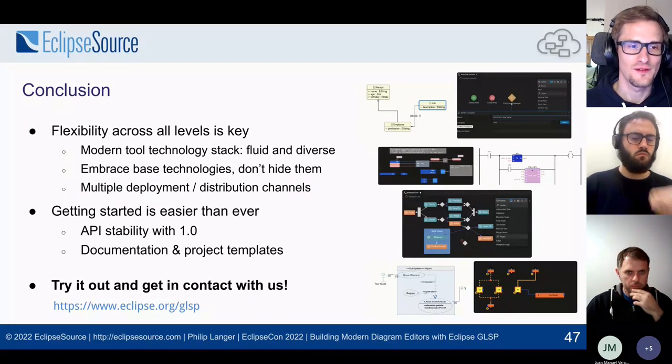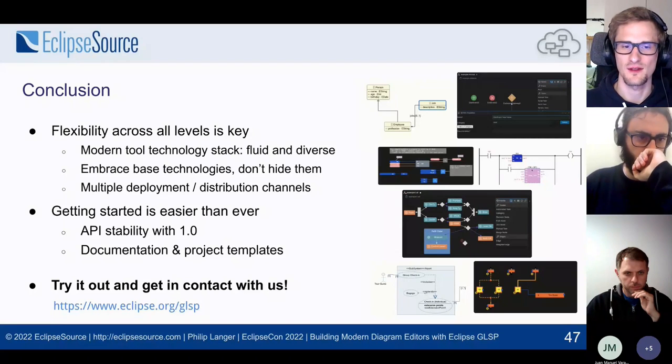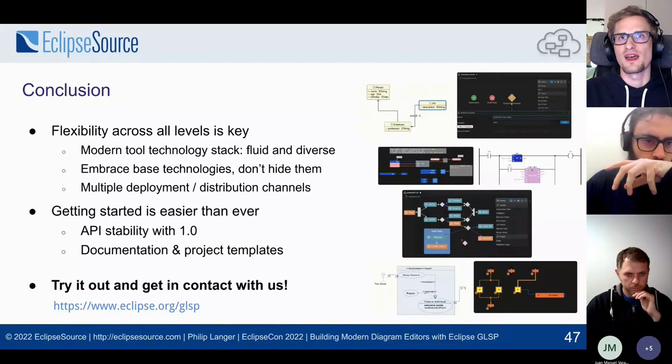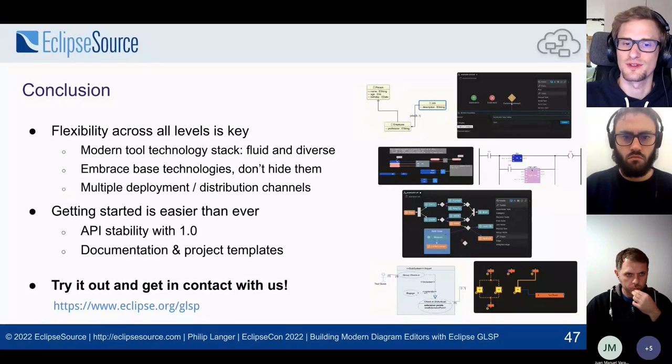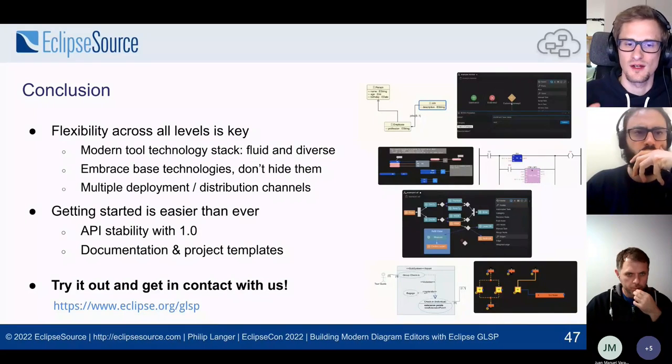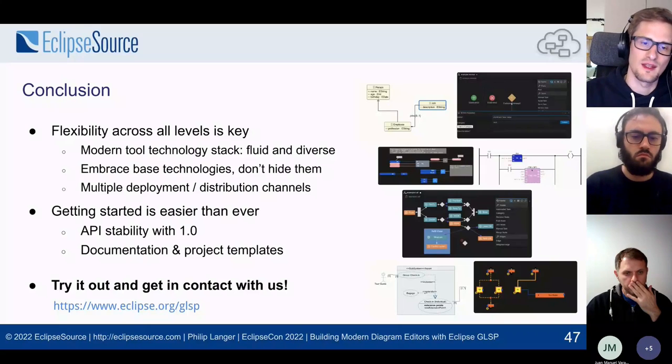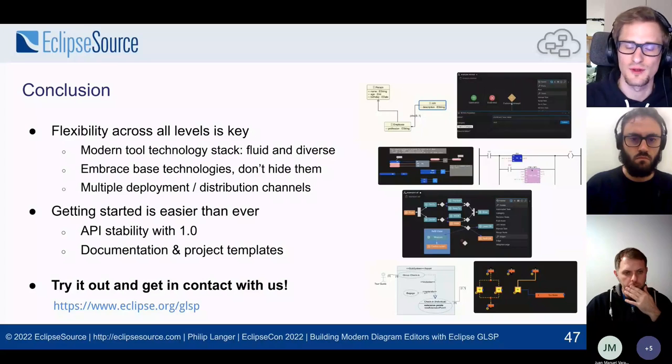So, conclusion. Yeah, I believe flexibility across all levels is really key in this modern technology stack, and I think we should embrace it and also embrace the base technologies instead of hiding them, and really try to find new creative ideas to support these different multiple deployments, new ways of providing diagram editors and modeling tools in general to the users. There is a great potential here to include even more people in the modeling process, in my opinion, and to make it as easy as possible to contribute to it in one way or another. Whether it's a full-fledged tool for an engineer installed on the local system, and then the same model can also be accessed, with rather the same components, but maybe a few of them slightly adapted, in a very lightweight way using the browser and stuff like that for documentation purposes and so on. So there's a very great opportunity here.